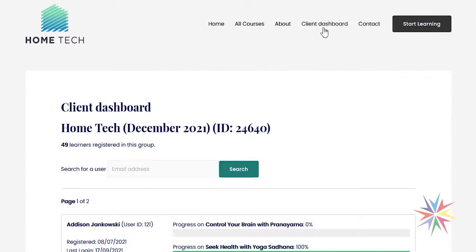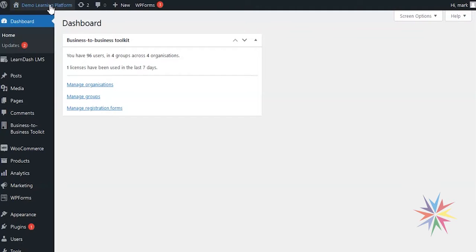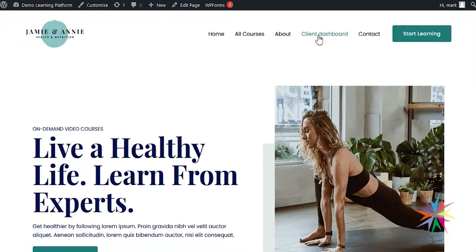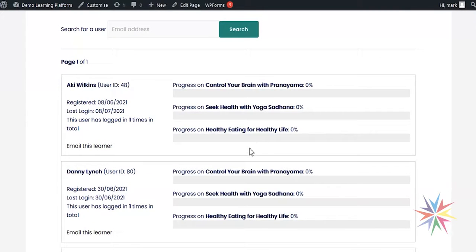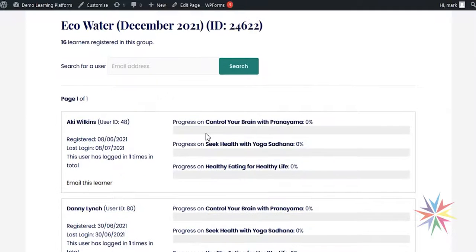But this admin or client dashboard is also useful for administrators as well. So if I switch back to my admin account here, I can go back to the site, and as an admin, if I click on client dashboard, I can see all of the groups, not just the one that I would be a group leader of. So admins see every single group in here. So if I was to click into a different one, for example, Eco Water, I can find learners in this group and search and see all of their progress. So it's just an alternative way of looking at the learners in your system if you ever need to.